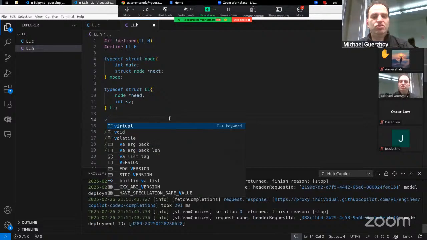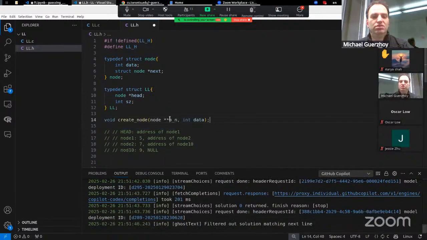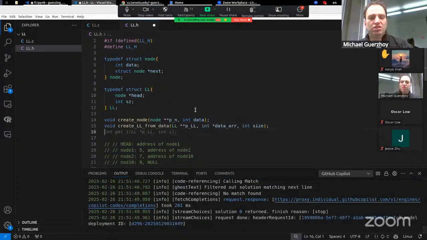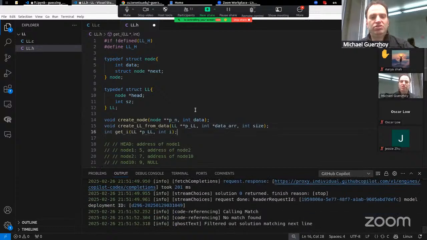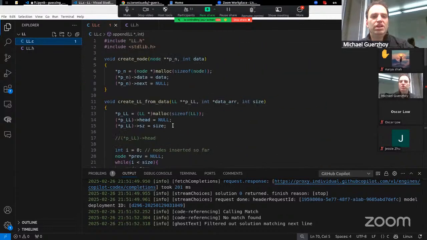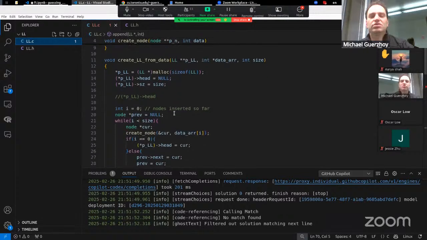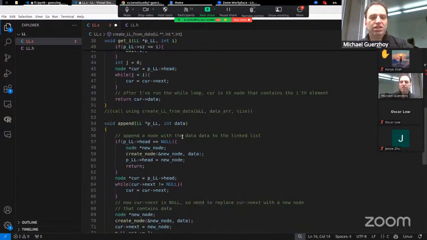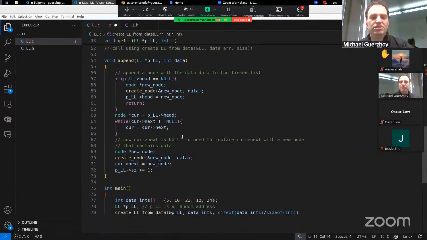So I'll do a create thing, and a create from data, and do get I. This is just the stuff that I've defined in lecture already, so feel free to stop me. So here we have create L from data. We have get I. We already have append. So let's look at the append from lecture, right?